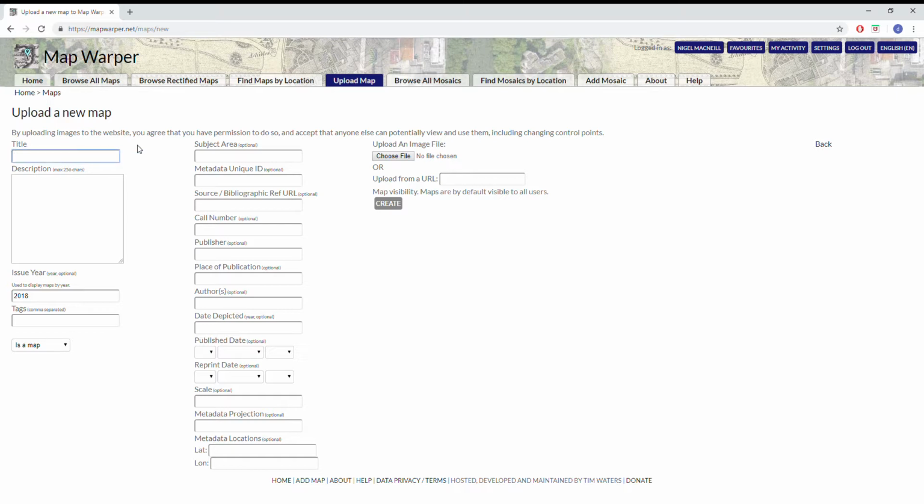From here, you can create a title for your map. Let's say, I want to map. The description can be whatever you want, information specifically about your project, as I placed in here. And from here you can place in metadata about the image you're wanting to create. Once you've filled in all of that information, you can upload the image itself by clicking this Choose File button here.